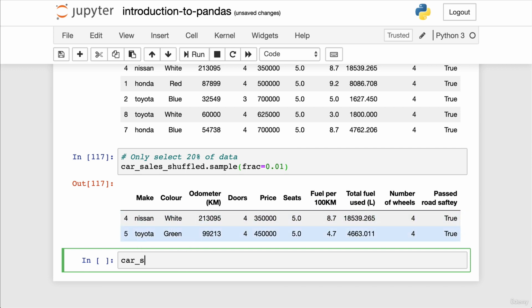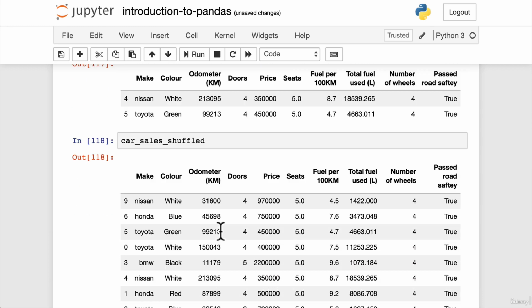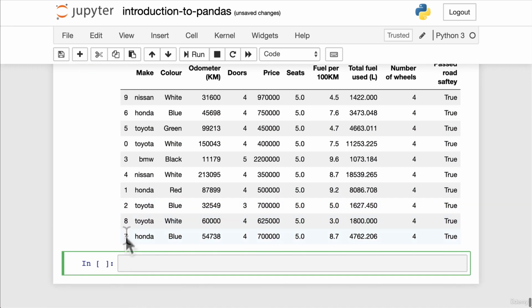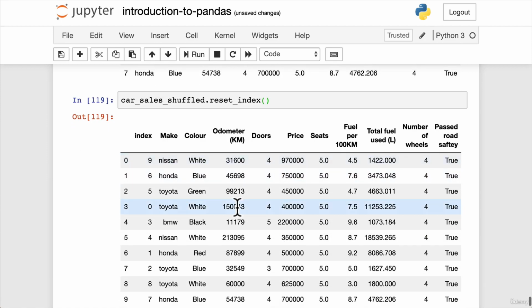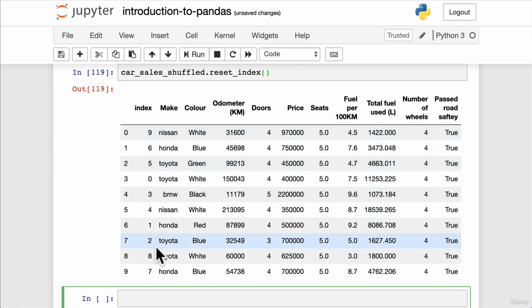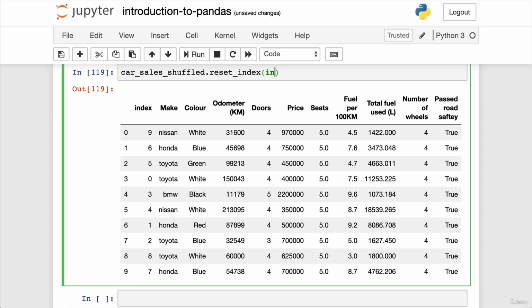Now, if we look at our car sales shuffled data again, we've got our indexes, but they're all out of order. How would we get those back into order? So we can go car sales shuffled dot reset index. This function, as you could imagine, is going to reset the index here. So we want, boom. And now there's a way here that you can remove this column. So maybe we go in place.